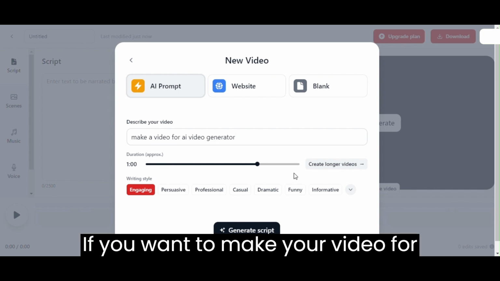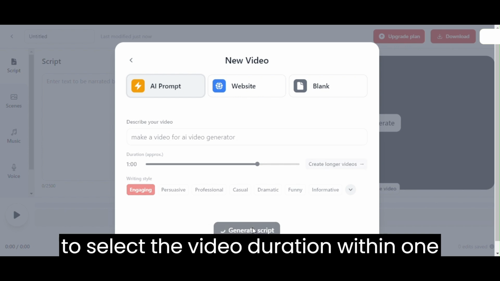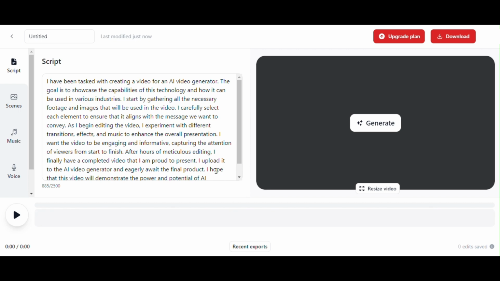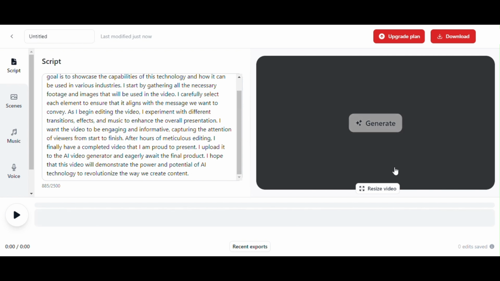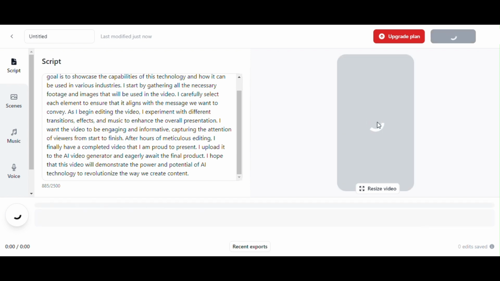If you want to make your video for YouTube Shorts or Facebook Reels, try to select the video duration within 1 minute, and select portrait video size, which is 9 by 16. Click the generate button.